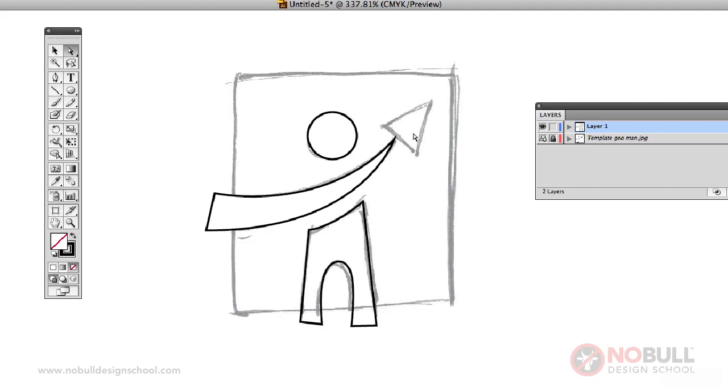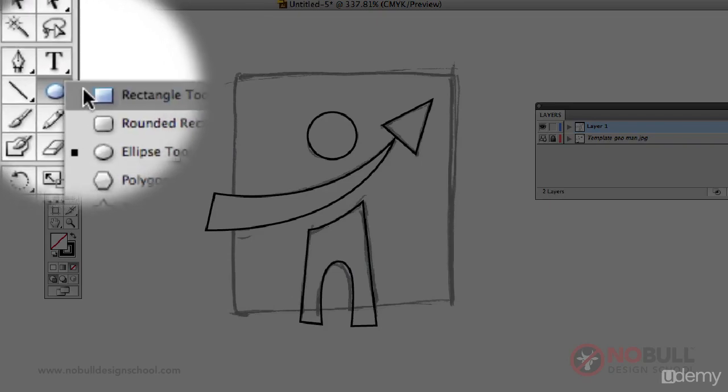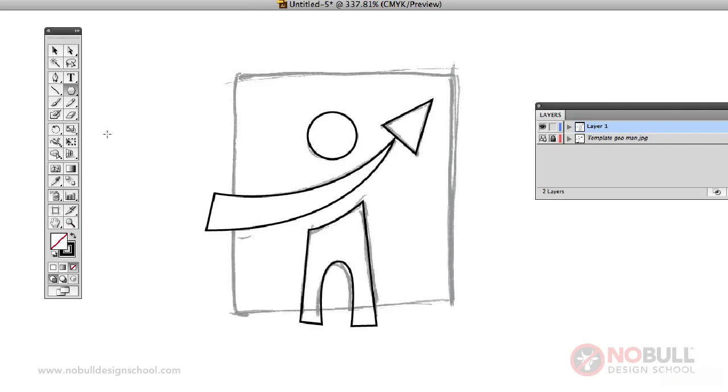Then I need to create the arrow up here, but I don't want it to look too rigid, so I think I'm going to use the pen tool again. So I'm going to get up here and just create 3 points. But if you did want to create a triangle, a proper triangle, you could come up here and underneath the circle, if you hold down, you can see you've got a polygon tool.